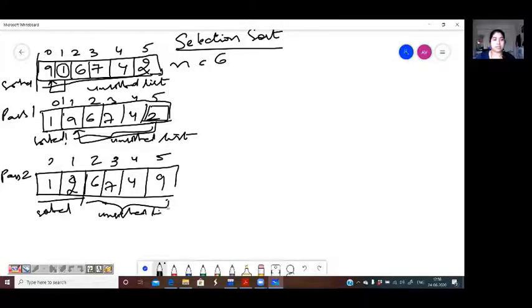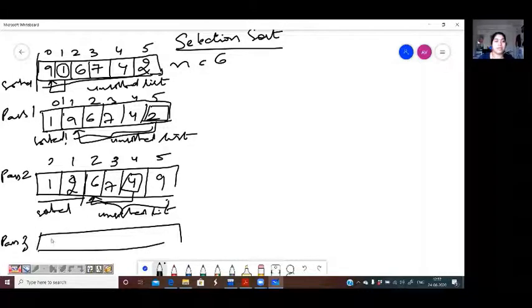Now when I go to pass 3, what I have to do? I need to find the minimum element in this unsorted list. The minimum element is 4. Now I have to swap this minimum element with the beginning, the first element of this list, that is 6. So in pass 3, I will have this array: 1, 2, 4, 7, 6, and 9.